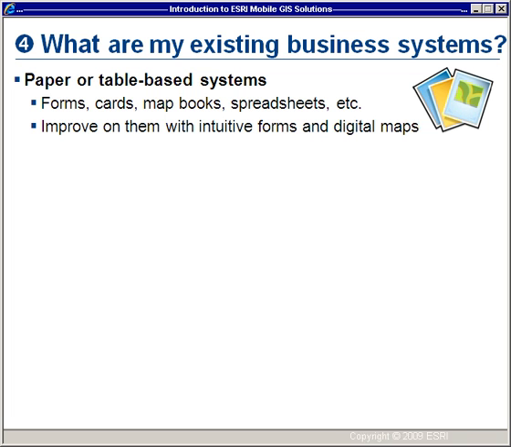The fourth question you need to understand is, what are my existing business systems or information systems that I'm looking to improve upon or perhaps integrate with? There are a lot of different paper-based systems and table-based systems already in place, where customers are using forms, cards, or even map books to take their GIS information out to the field.